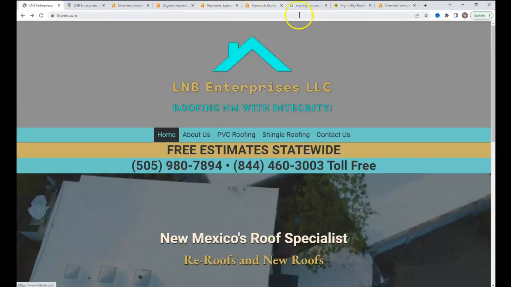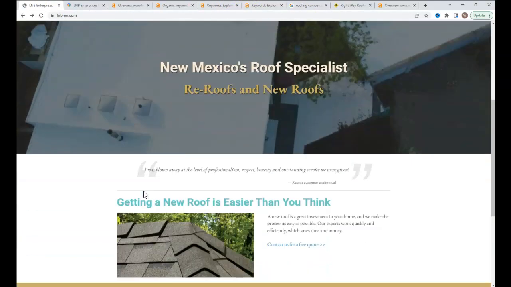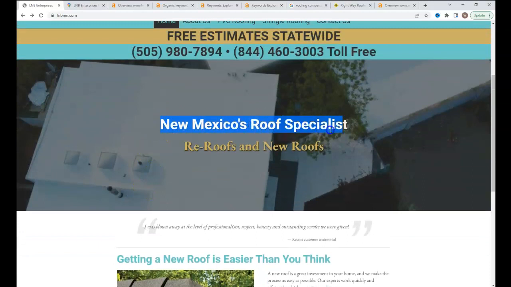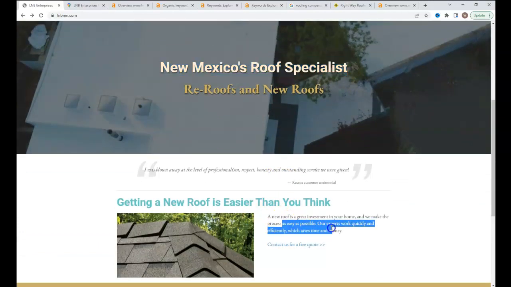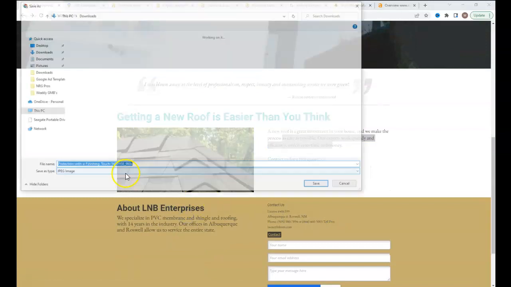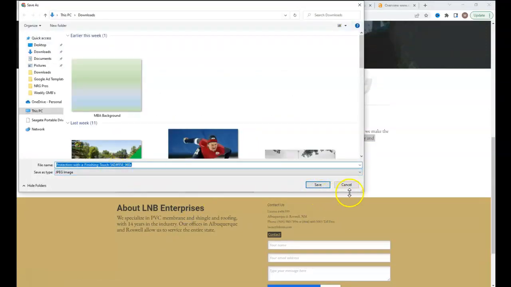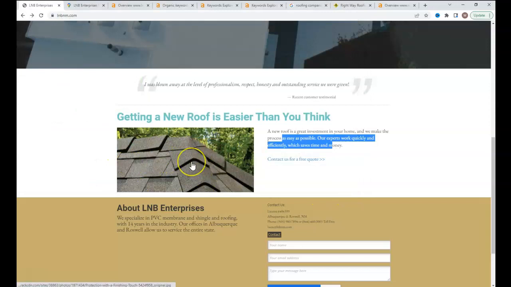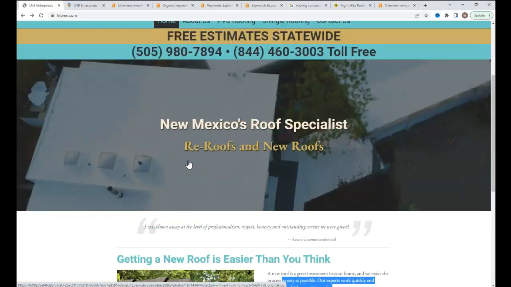But if I wanted to rank for, say, roofing companies Albuquerque, right? I would have that as a heading. I would have that within my text. I would probably even save images as that keyword. So instead of this image being saved as protection with a finishing touch, it would be saved as roofing companies Albuquerque or Roswell roofing contractors, or whatever it may be.